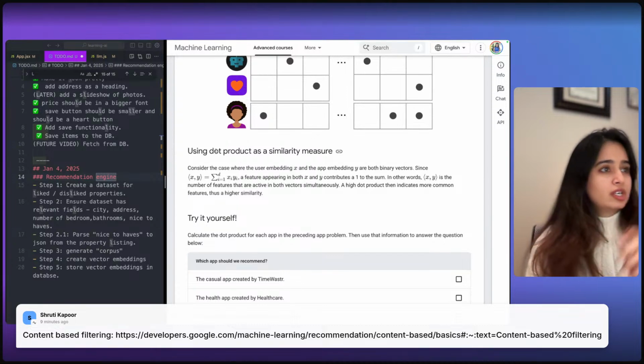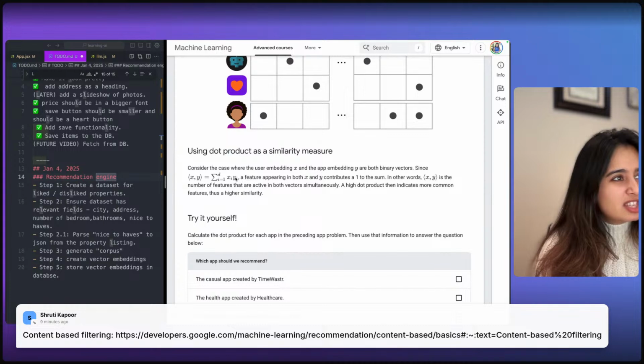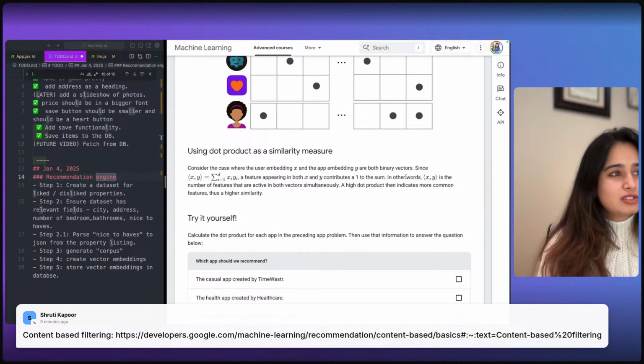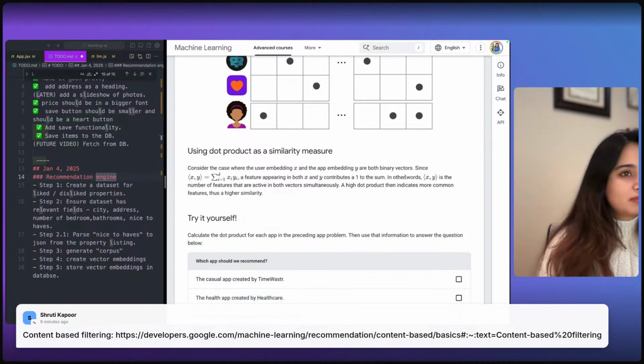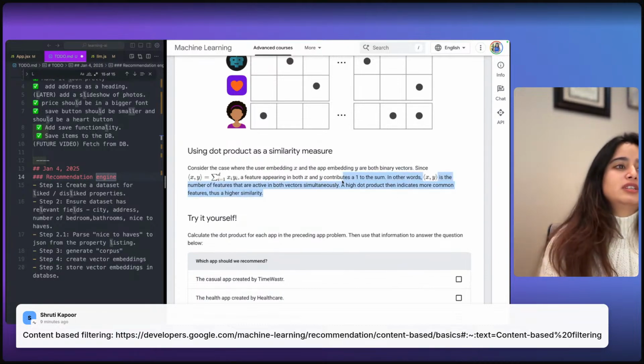Using dot product as a similarity measure, consider the case where the user embedding x and the app embedding y are both binary vectors. Since this is the sum over i from 1 to d of x_i y_i, a feature appearing in both x and y contributes a one to the sum. In other words, x·y is the number of features that are active in both vectors simultaneously. A high dot product indicates more common features, thus a high similarity.